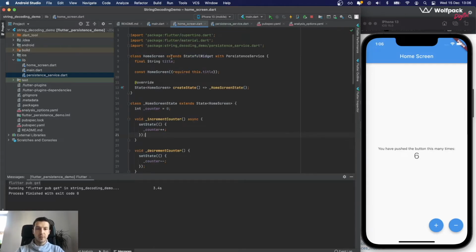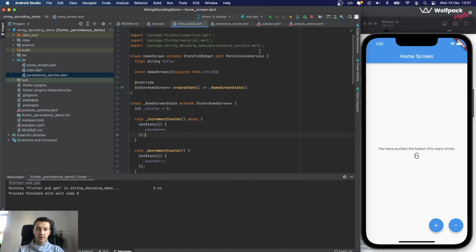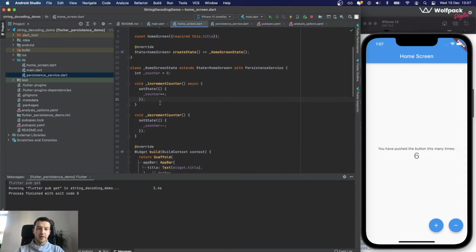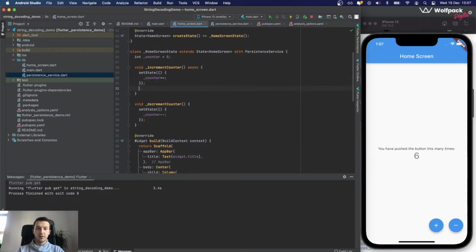So as you can see, we already have the home screen associated with persistent service, but actually, since our logic is in the state, we'll need to use it on the state. So let's move that here. Alright, we have the persistent service, and now after incrementing and decrementing the counter, the first thing we need to do is to save it.